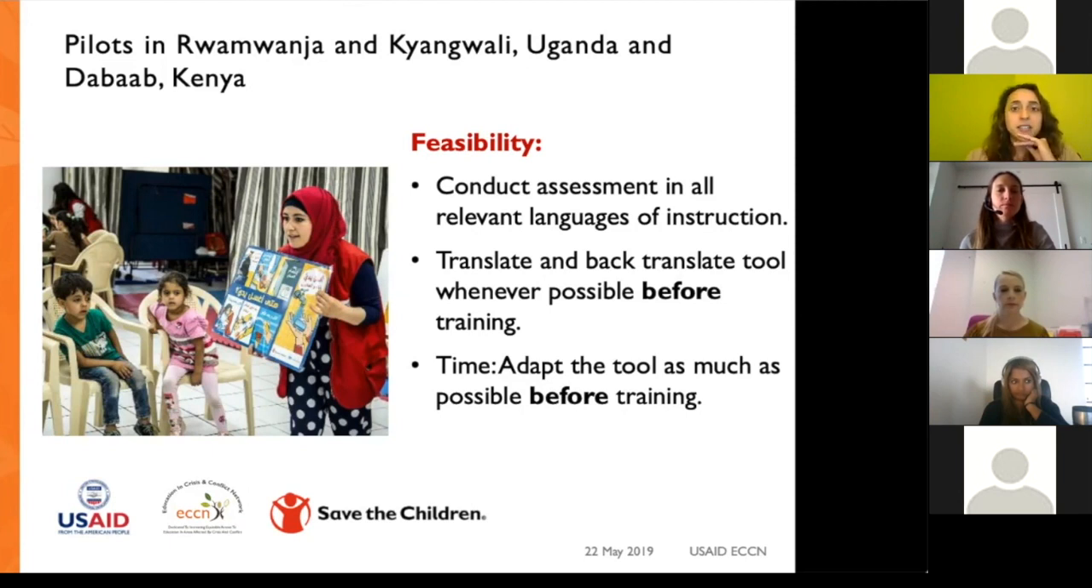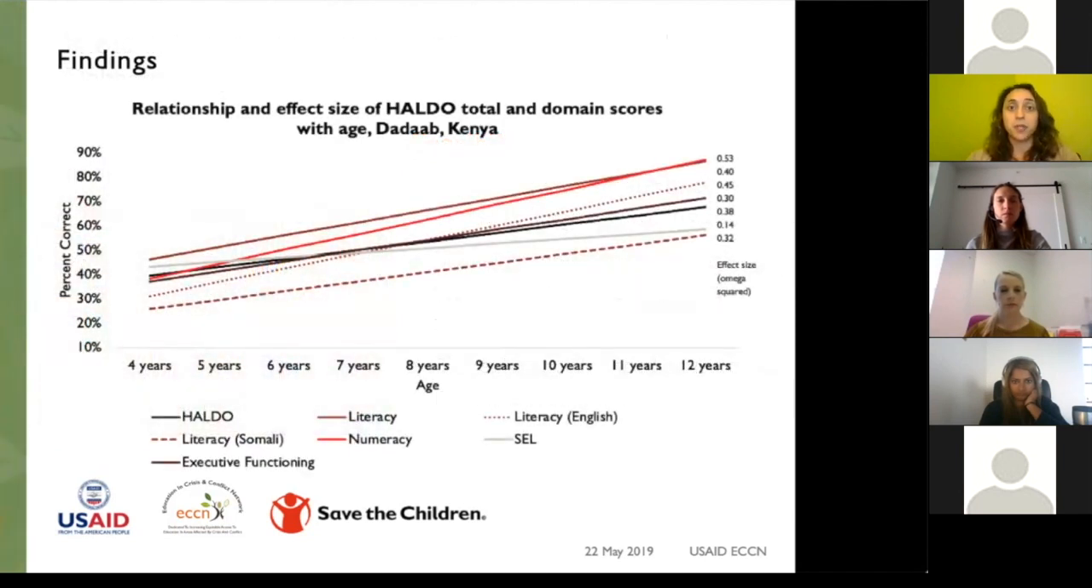And then finally, given the environment in education emergencies, time is a major constraint in adapting the tool, especially once the training begins. So as much as possible, we need to contextualize the tool before the enumerators even see what they'll be using to collect data.